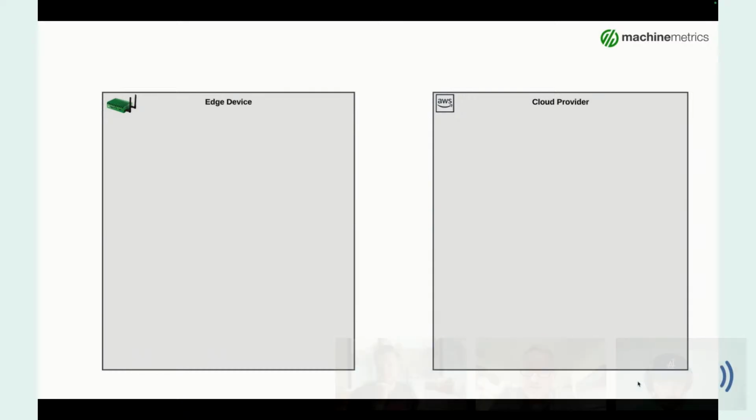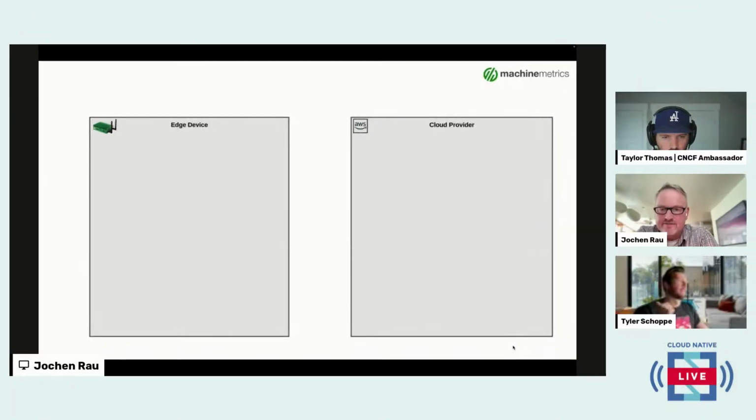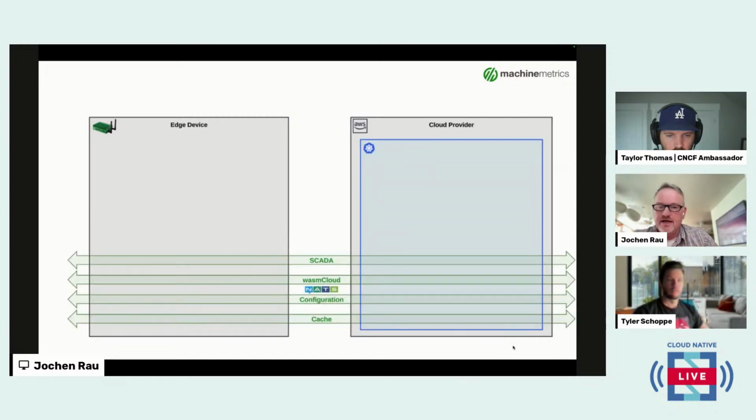Yeah, so as Tyler and Taylor laid out, we have architecture such as edge devices on the factory floor, and we're in AWS, we have our cloud provider, right? And for the proof of concept where we tested whether wasmCloud actually works for us, we split that up, and we have, as we talked about, NATS as an underlying technology already going. So our machine data comes through a NATS stream and is available on the edge and in the cloud. And we call that SCADA.